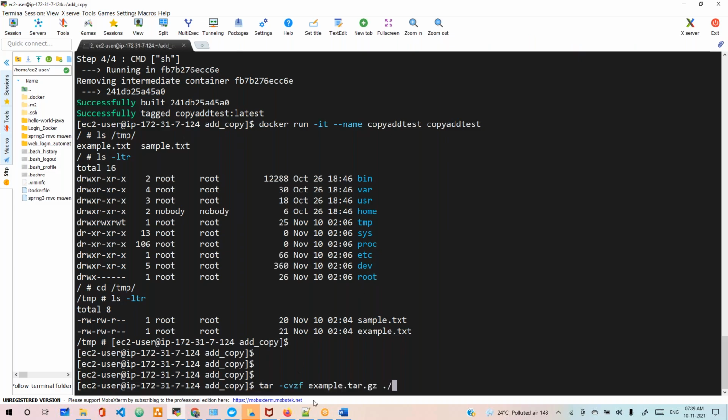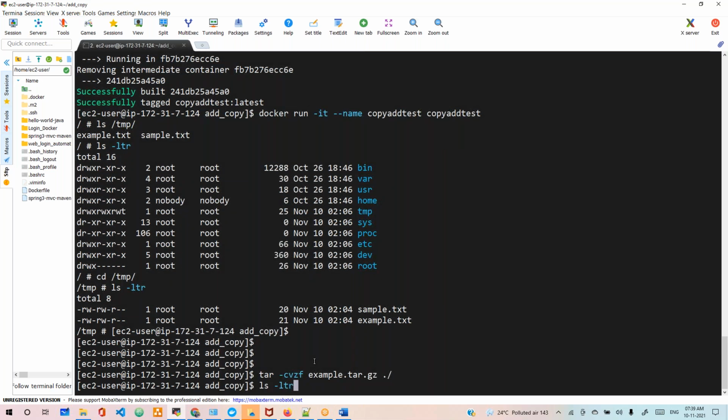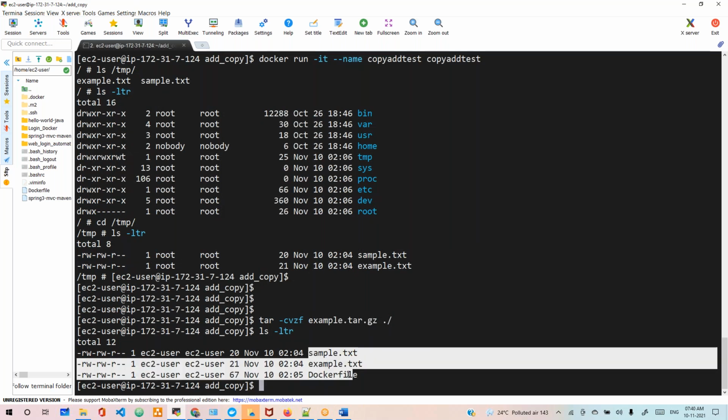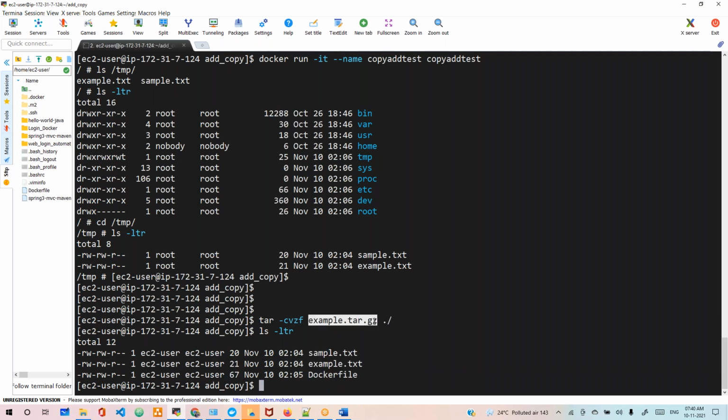tar cvzf means the options for creating a tar file, with verbose and all the things. This is the tar file name, example tar file. And what I'm tarring here is the files in the current path: sample file, example file, Docker file. All these three files I'm putting into this tar file. Is it clear now? This I'm creating, one tar file here.